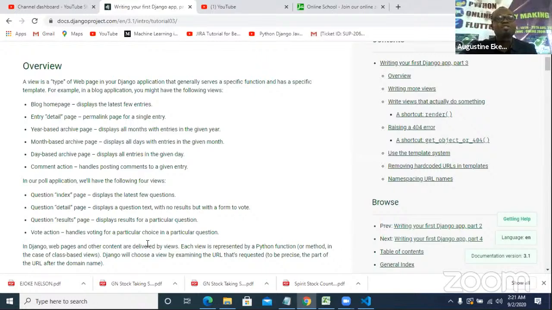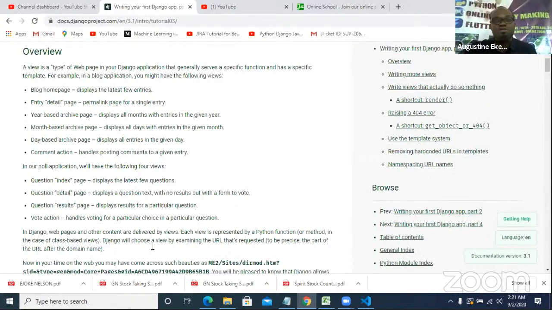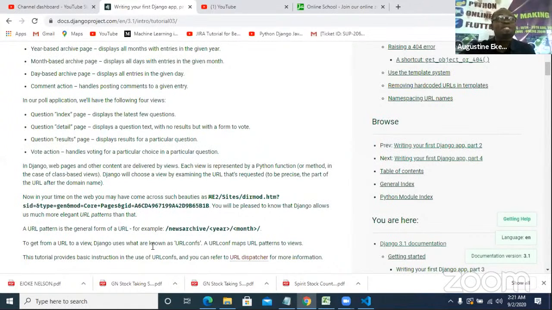Then thirdly, we have the question results page, which displays results for a particular question. And also the vote action, which handles voting for a particular choice. So these 4 views, we are going to try to create them today. That's what we're going to be doing, so that we'll learn how to use templates to create pages using HTML and other ways, so that our views will look fine.